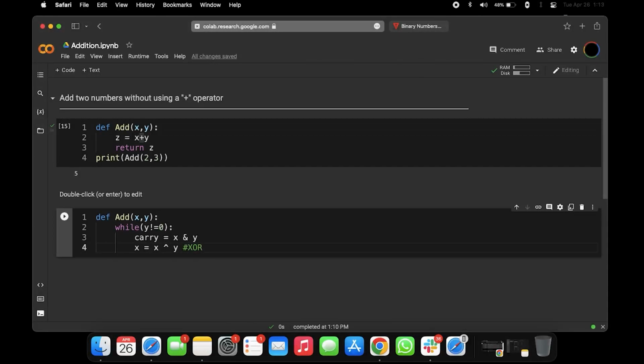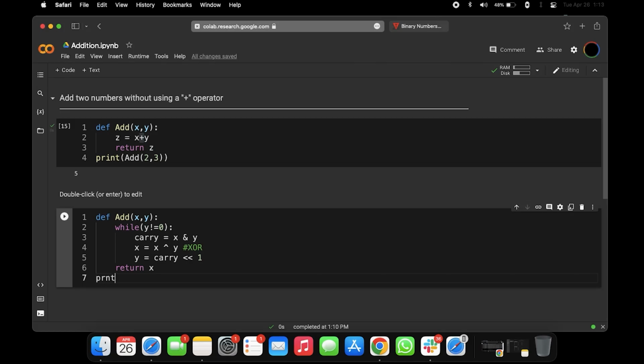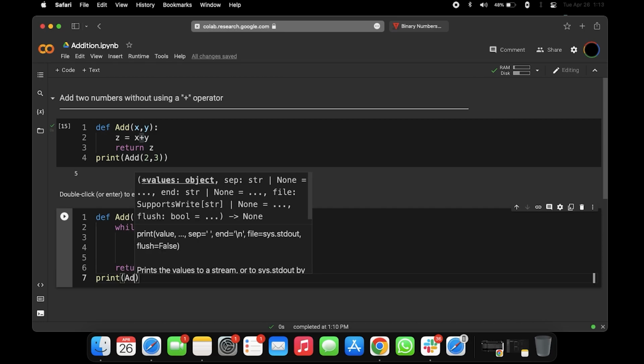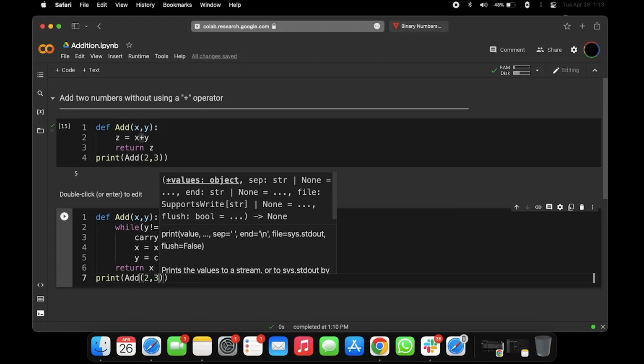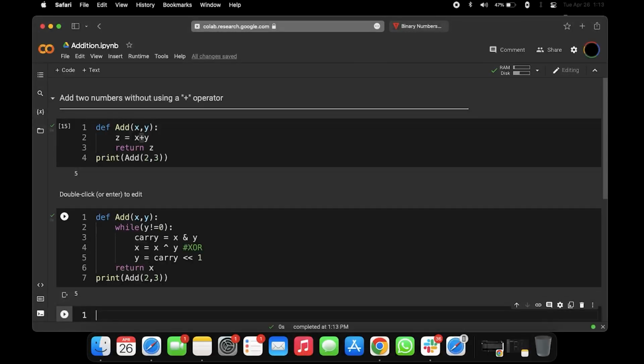Let me comment this one. Then I was told that after this magical operation, you return x, and you will be surprised to know that this actually performs the operation of addition. Let's try this again: print add(2, 3), and it's going to magically give you the answer. So I was like, okay, what happened here?